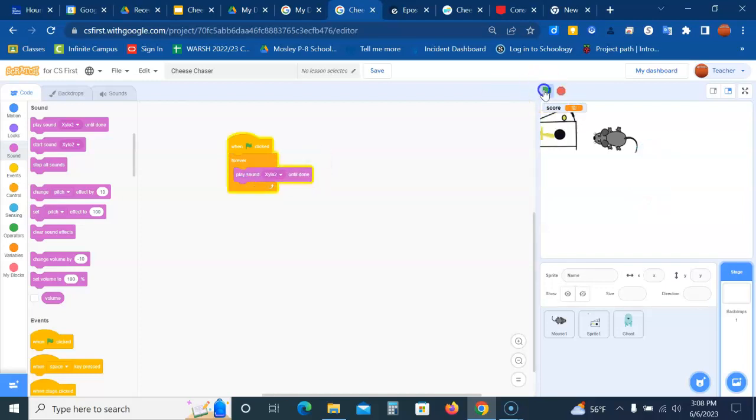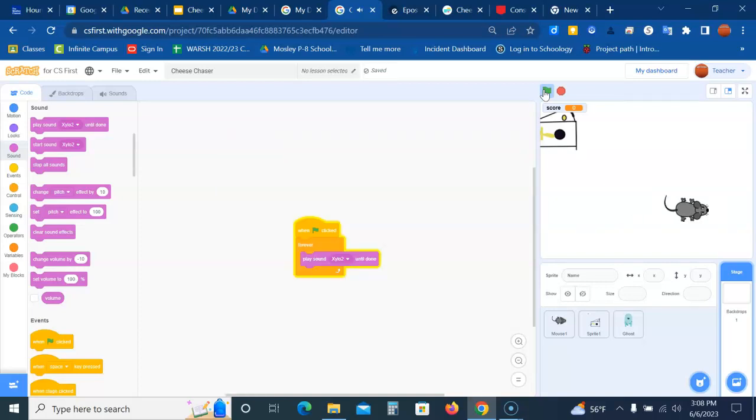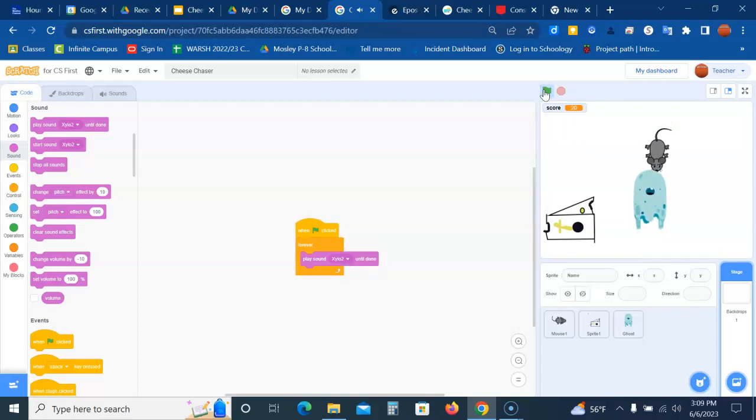So here we go. Moving my mouse. Ghost should appear at some point. There's my ghosty, still playing. Oops, but when my ghost touches the mouse, that's sound. Everything stops.